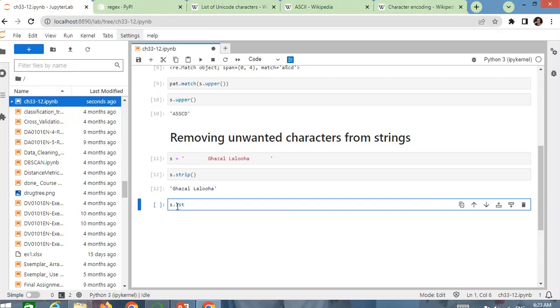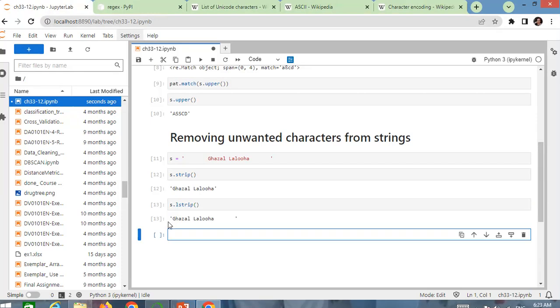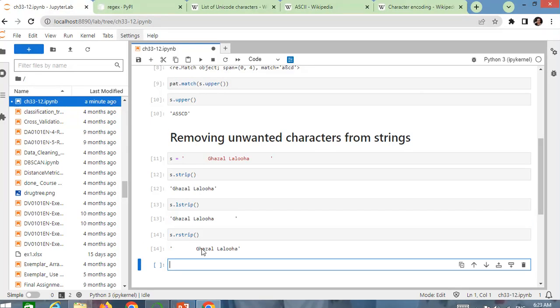If you apply lstrip, it just removes the white spaces which were placed on the left side of your string, and on the other hand, if you apply rstrip, you can see that the process is reversed and the white spaces on the right side of your string are removed in the output.